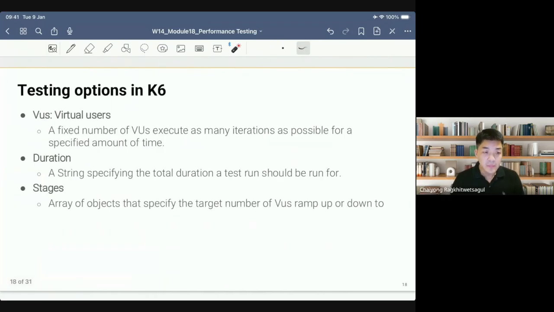Okay. So VU stands for virtual users. This is the simulation of the number of virtual users that will be using your software in a specific amount of time. You can set it to 1,000, 10,000, 100,000, for example. The second one is the duration. The duration is the total duration of the test that should be run. So you can set 6 minutes, 10 minutes, 1 hour, and so on.